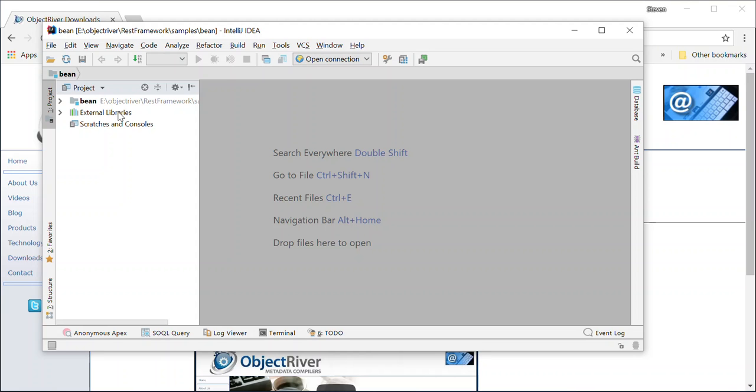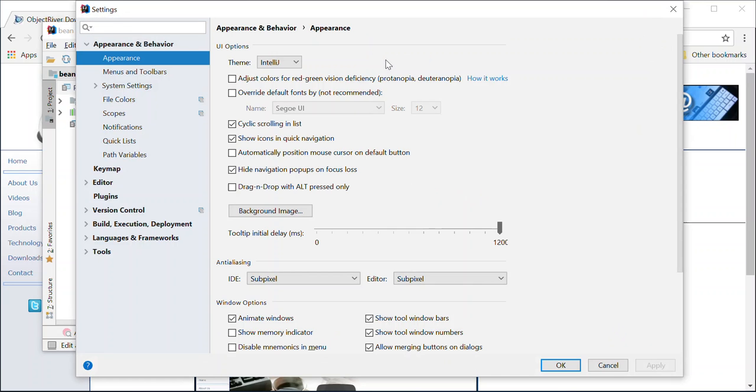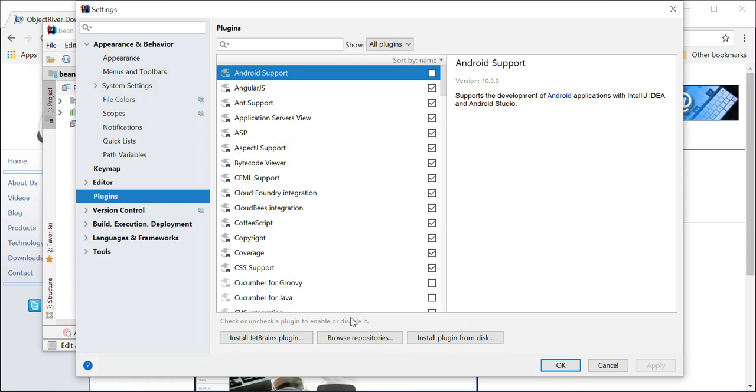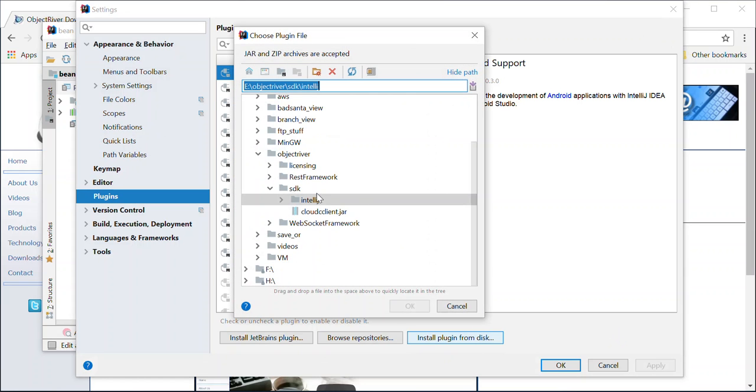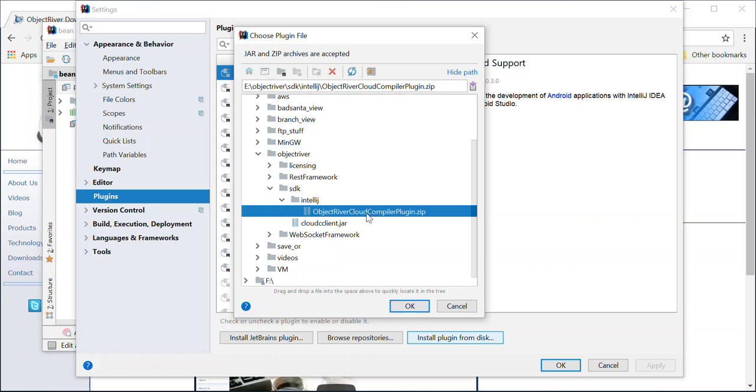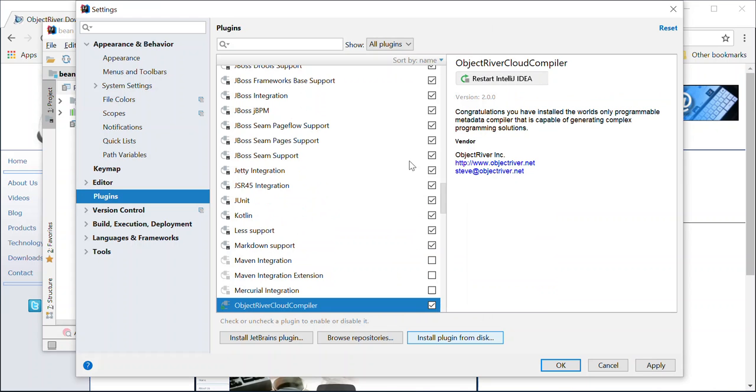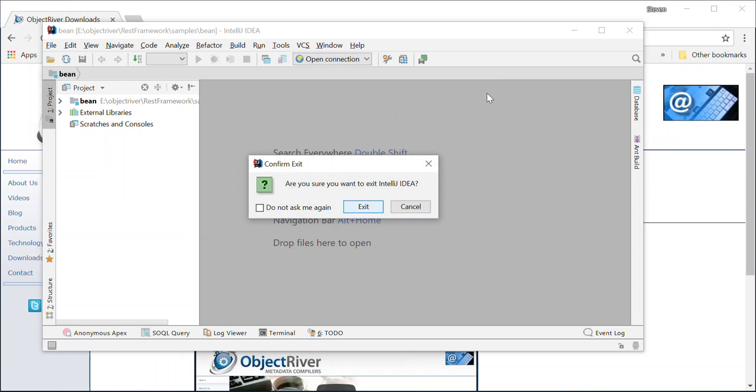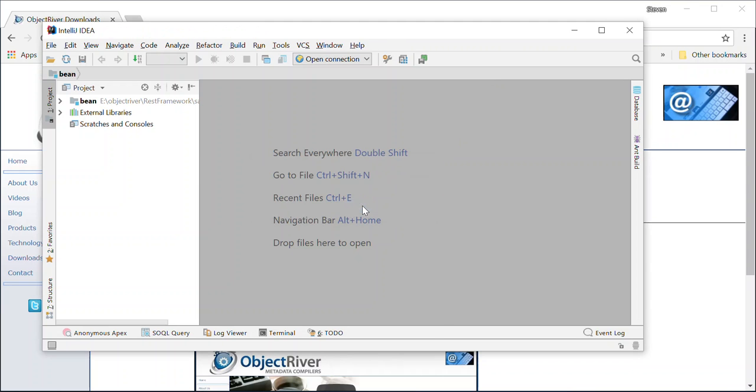What we want to do is go to this wrench right here and go to plugins, and then you're going to want to install plugin from disk. We'll go here. We're going to go in ObjectRiver, SDK, IntelliJ, and this is the plugin for IntelliJ. I'm going to say OK. Now, IntelliJ wants you to restart IntelliJ. We're going to exit.